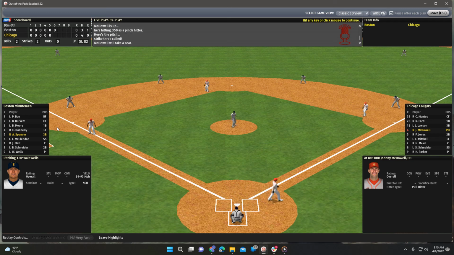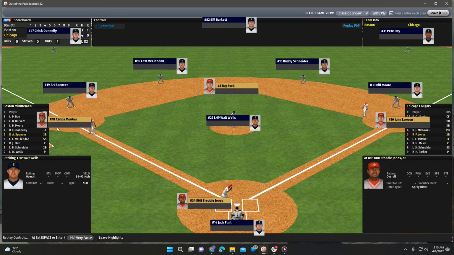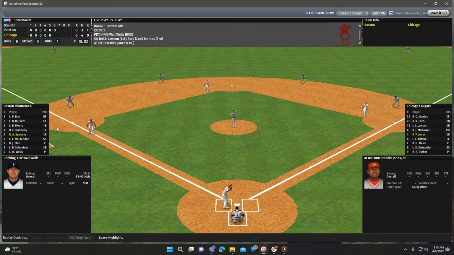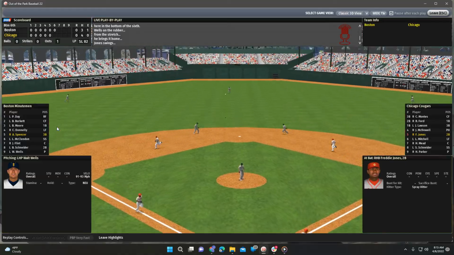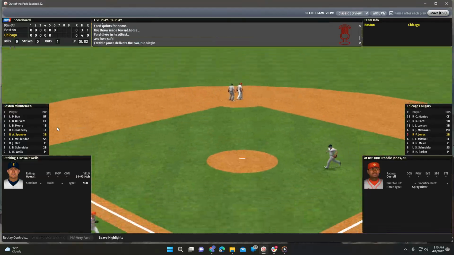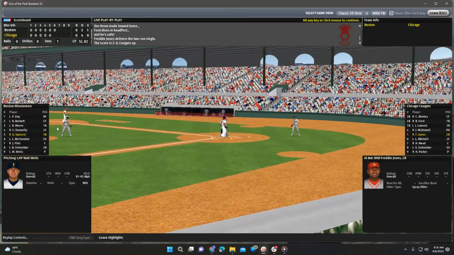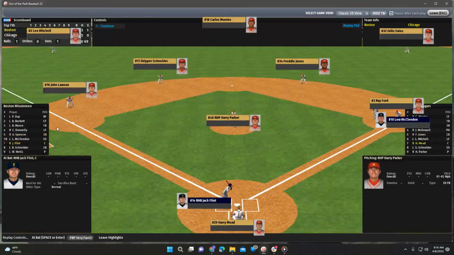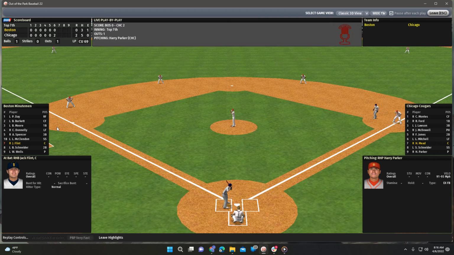And Wells gets him, looking. 1 down, bases still loaded. Freddy Jones at the dish. And Jones drops one in front of center fielder Burkett, and we get a run in. So now we move on to the top of the 7th. Jack Flint facing Parker. Runner on first.